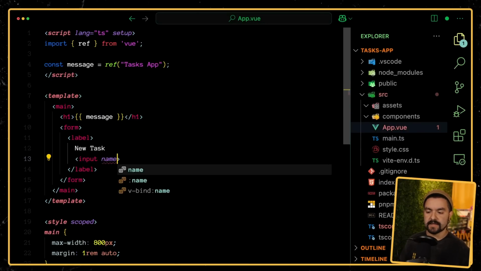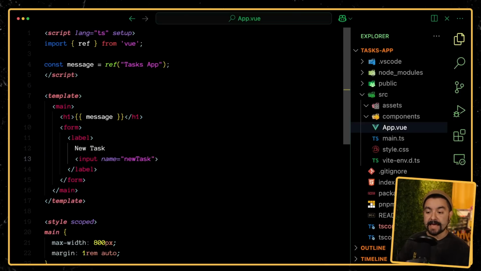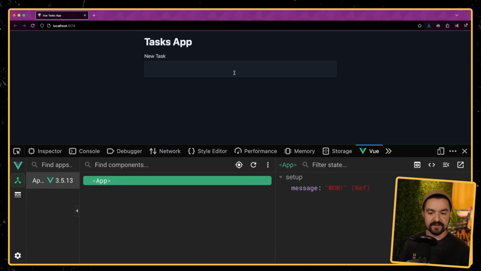And then we'll give this a name of new task. Now, this is another thing I like about Vue. It uses the standard. So an input tag in HTML is a self-closing tag. It does not need that slash on there that you've gotten really used to adding if you've ever worked in React. So that's one of the other cool things about Vue, you don't need that because it's just HTML. So just like this, we should have a nice little form.